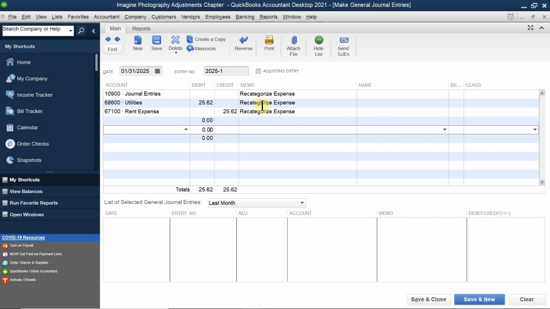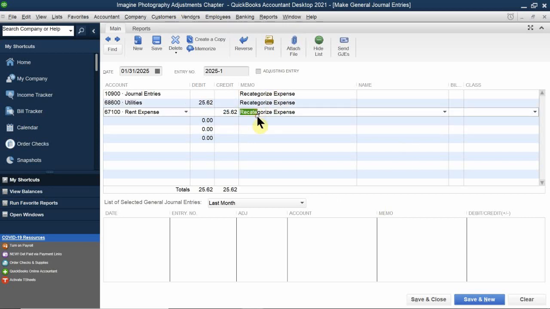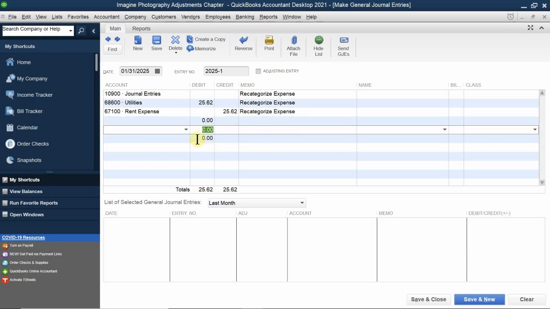So in this case, you don't need to add anything extra, right? Now, if you notice, my memo had automatically filled in for me, saying that this is a recategorizing expense. So once again, all these numbers that are zeros here, you can ignore. You could try to clear them out, but they're still going to be there. So once again, that's my general journal. My debits match my credits. Everything looks good. My memo says I'm recategorizing the expense.